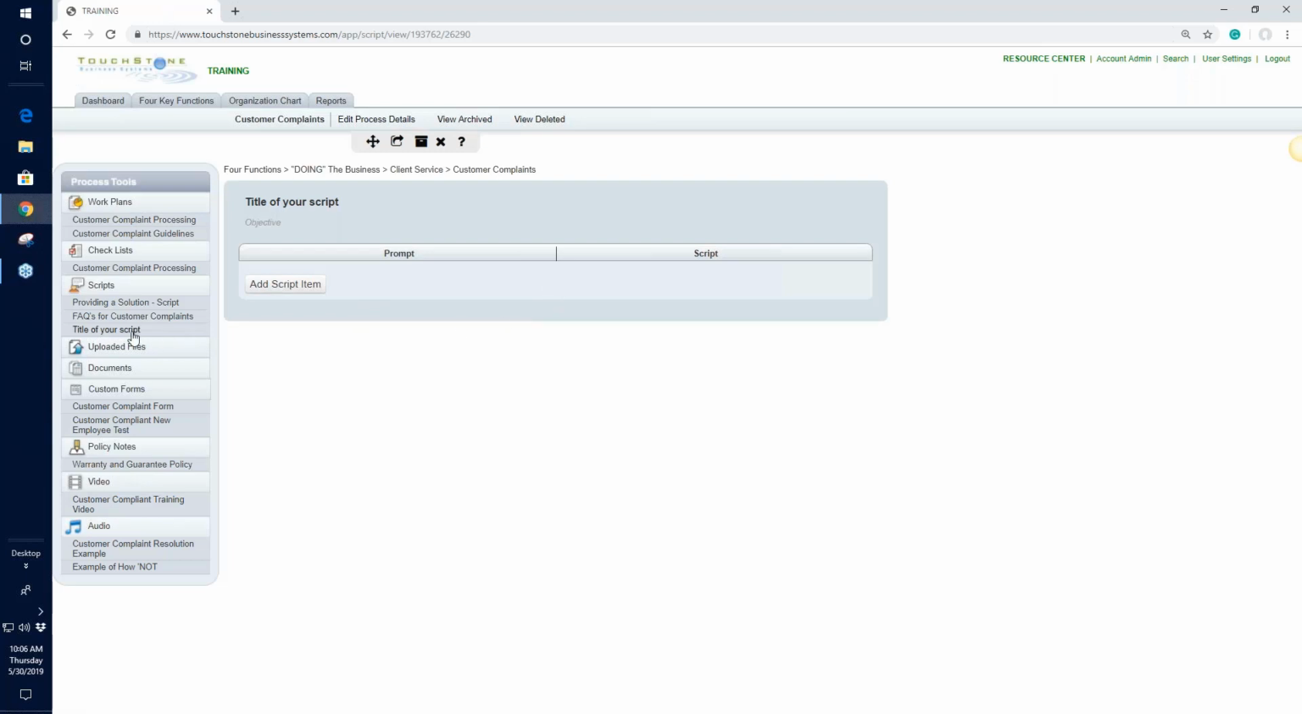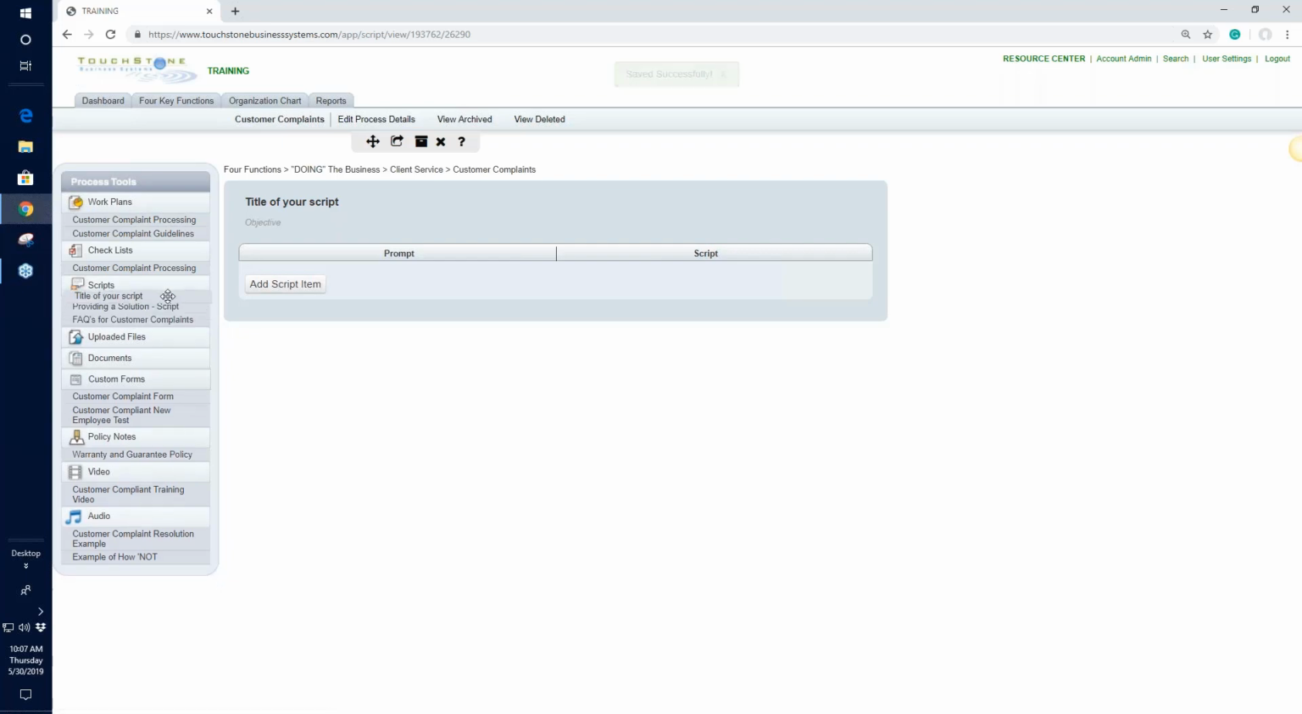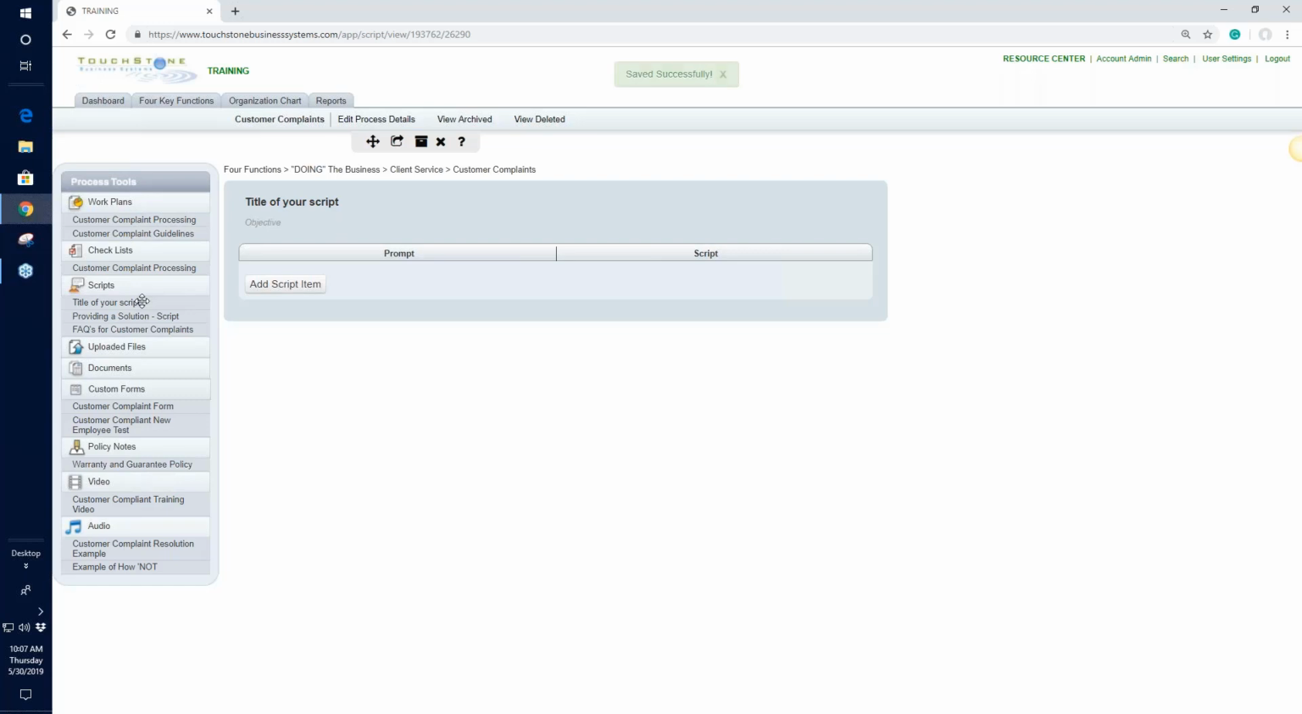If you look down over here, you'll also see it listed underneath the scripts. So there are 3 in this process so far. These 2 that were already there, and this one that I just created. When you have more than one script or more than one tool in a process, you can also drag and drop to reorder it. So you can put them in workflow order or alphabetical order, whatever order you like.